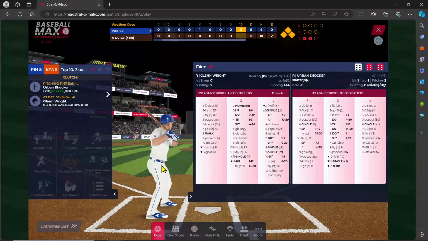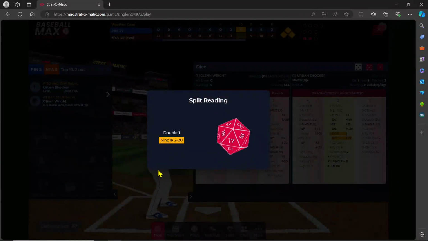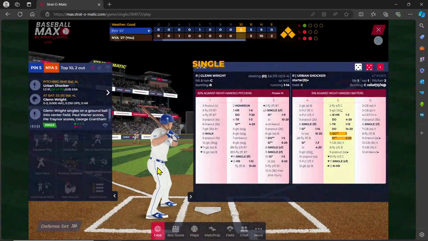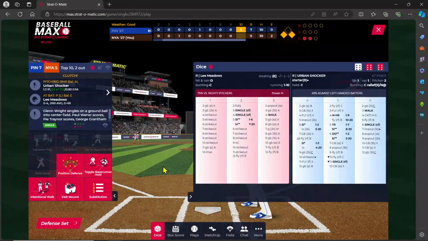Glenn Wright is going to need a hit to break this tie. Oh, and he's going to get it. There's a base hit. Chance for a double. This is probably going to score 2 runs. And it's a single. Let's see what the base runners do. Base hit for Glenn Wright. And it's 7-5 Pirates. First and third, 2 out.